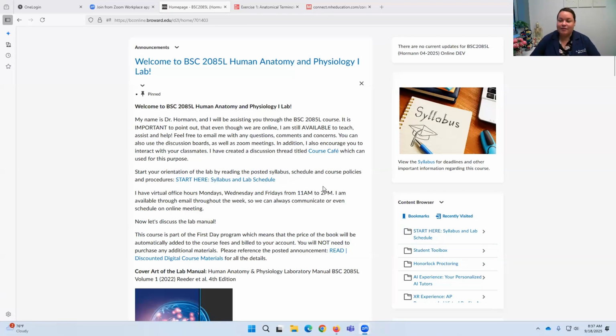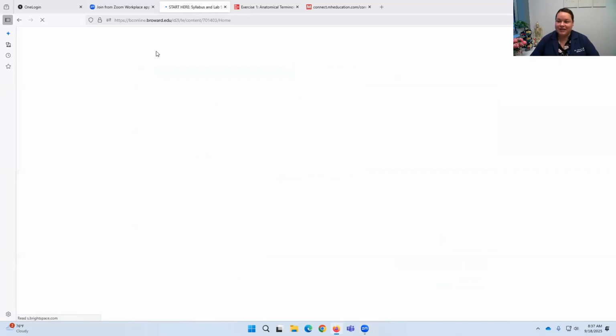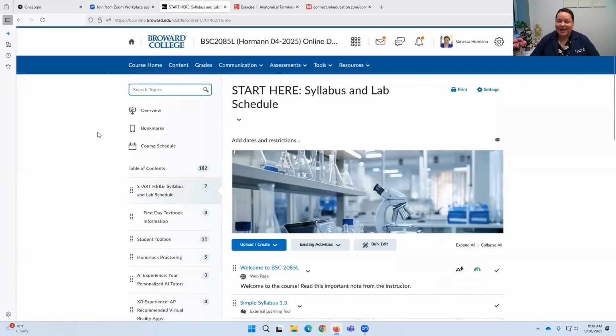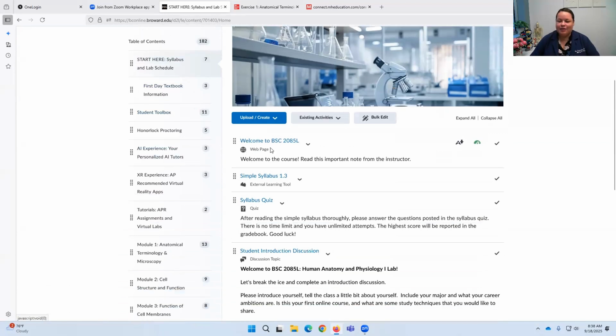You can access the syllabus by simply clicking on the icon on the right-hand side, or if you travel up to the top menu, you can click on Content, and that will allow you to see all the different modules that we will be offering, including starting off with a Start Here syllabus and lab schedule. There you will find links to another welcome message from your professor. You will find the simple syllabus link.